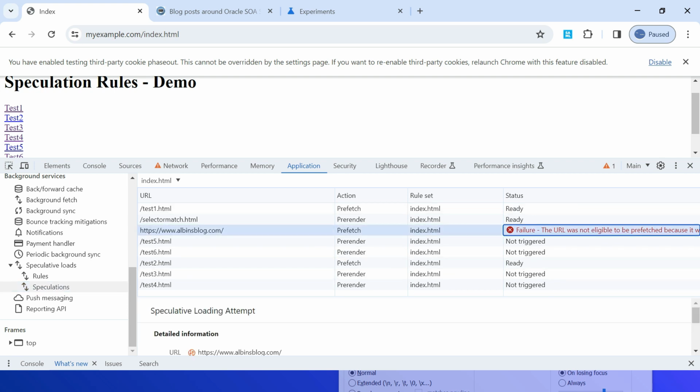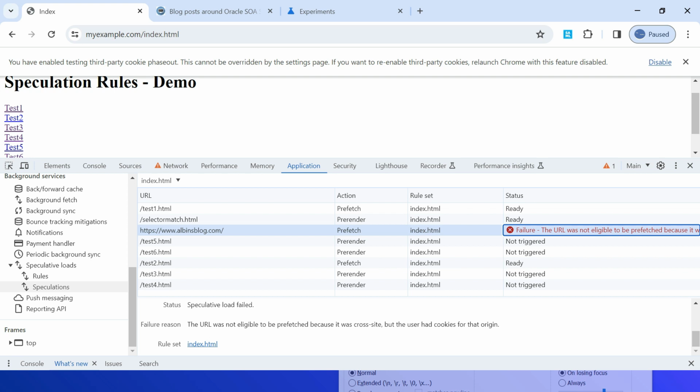The error says this URL was not eligible to be prefetched because it was cross-site, but the user had cookies for that origin. So once the cross origin has cookie values, you will not be able to do prefetching. If I clear the cookies again and come back and refresh, this will be ready for prefetching.